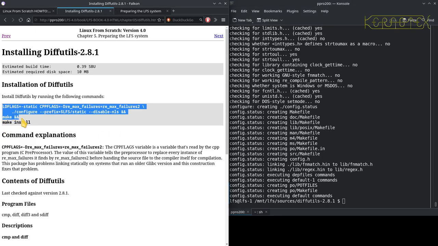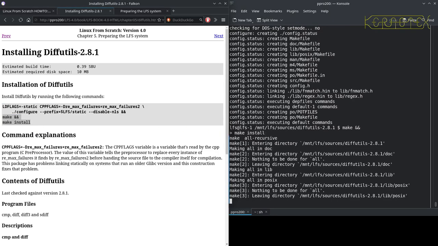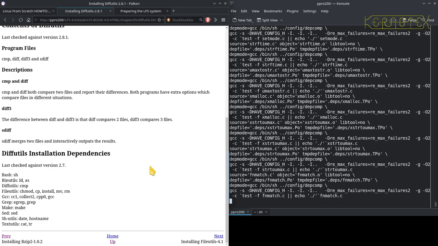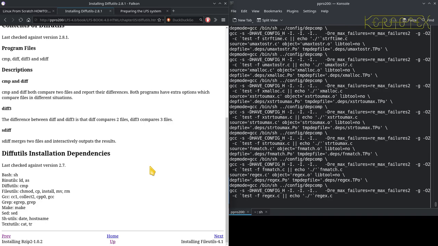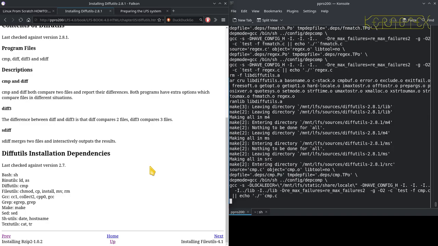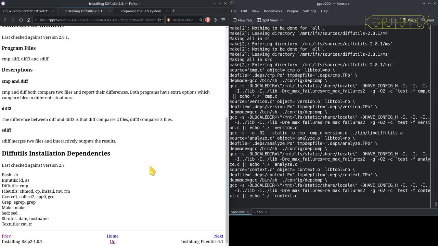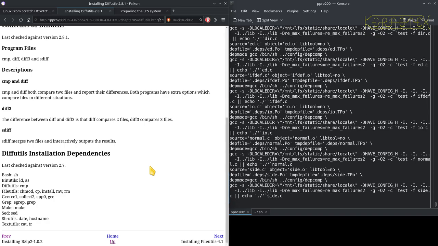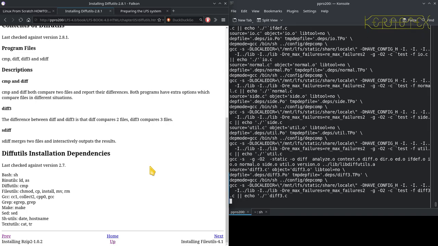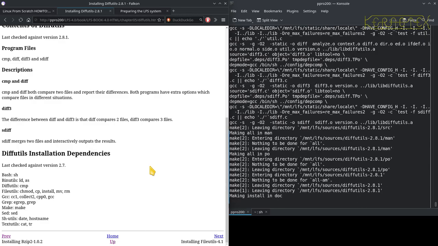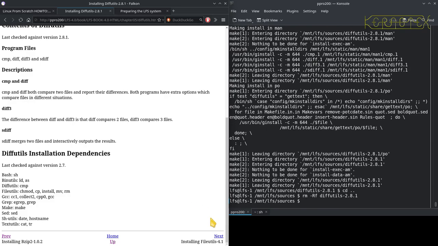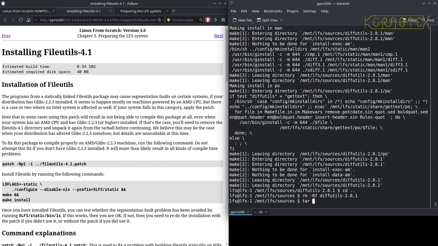Okay, so I'm going to build and install this in one go. I'll just copy that. And it should just take a minute or so. Okay, that's done, nice and quick. Tidy that up and we'll move on to file utils. So let's extract that file.